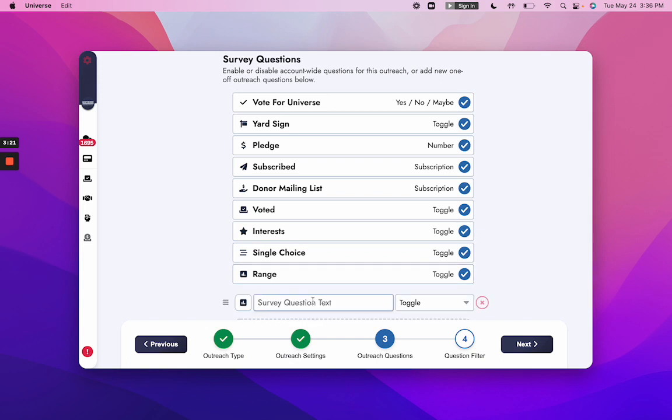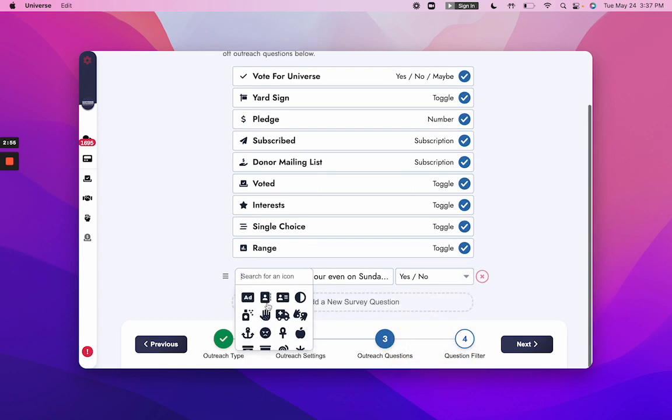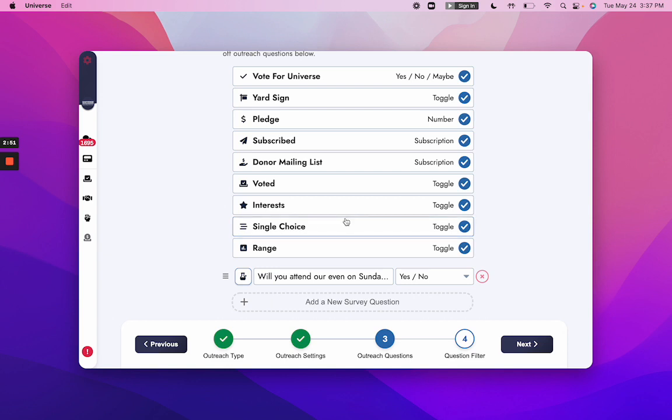for this specific outreach. So for example, your account-wide questions might be something like, will you vote for us? Because that's something you know you'll want to ask in every outreach. But here, you can also add any question you'd like your volunteers to ask just in this specific outreach. For example, will you attend our event on Sunday? So you can type the question, you can toggle the question type, yes or no, range of 1 to 5, etc. You can also toggle the icon that you use for the question. When you're finished setting up your custom survey questions, just click next again.